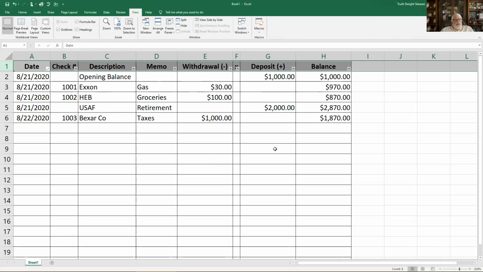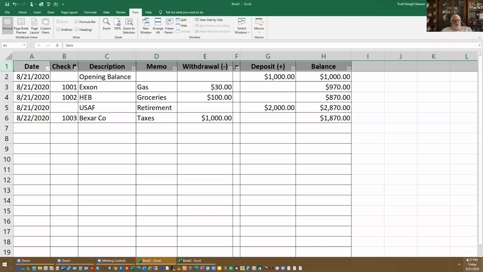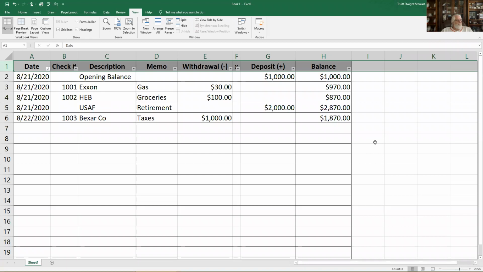And so that's just a real quick, simple checkbook register. Anybody got any questions about that? Okay. So that's a checkbook register. Well, the next thing we want to do is convert that checkbook register into a savings account register. There's a very simple way to do that.